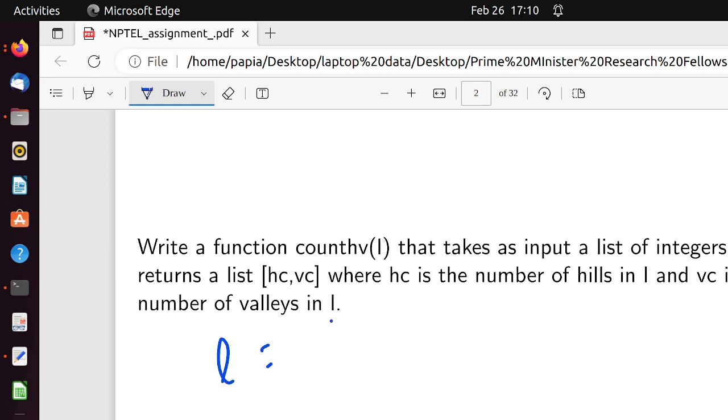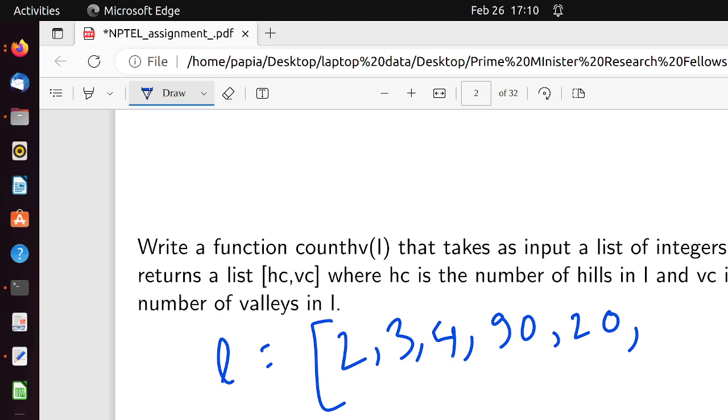Let's say I have L equals 2, 3, 5, 4, then 90, 20, 1. No, 100. Okay, like that. So I have a list of numbers, L equals this one. Now what is the hill and what is the valley?